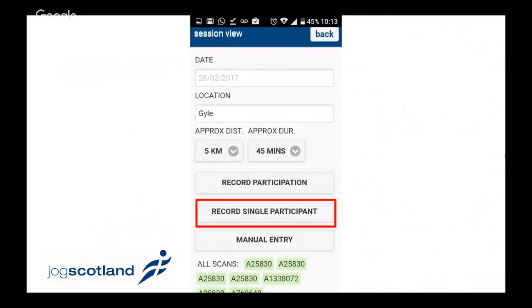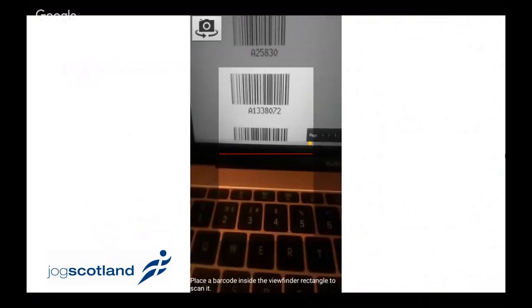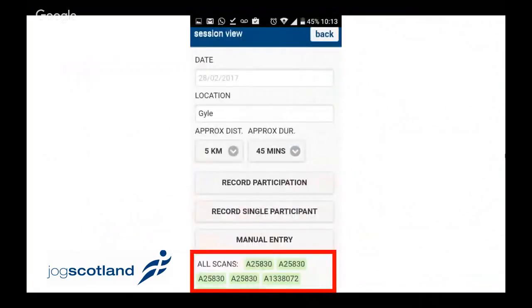To just do a single scan, tap Record Single Participant. This will bring up a barcode scanner. However, the only difference to the Record Participation button is that it doesn't reload the scanner once you've done the first scan. Clicking on the Record Single Participant button brings up the scanner again like this. Once you've scanned the barcodes, they will show up at the bottom of the session view screen in green like this.